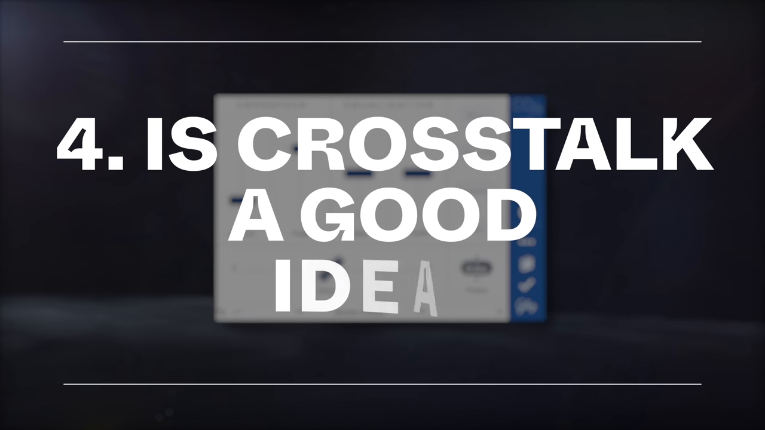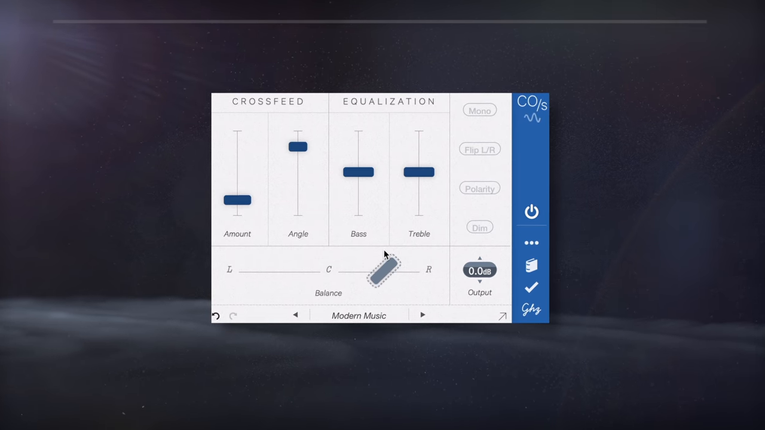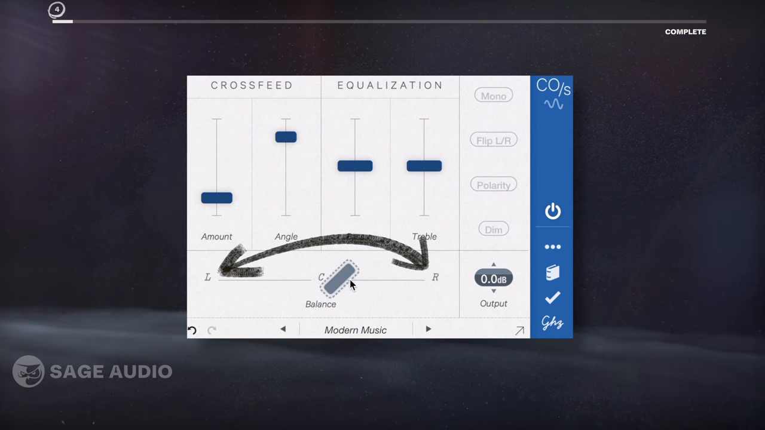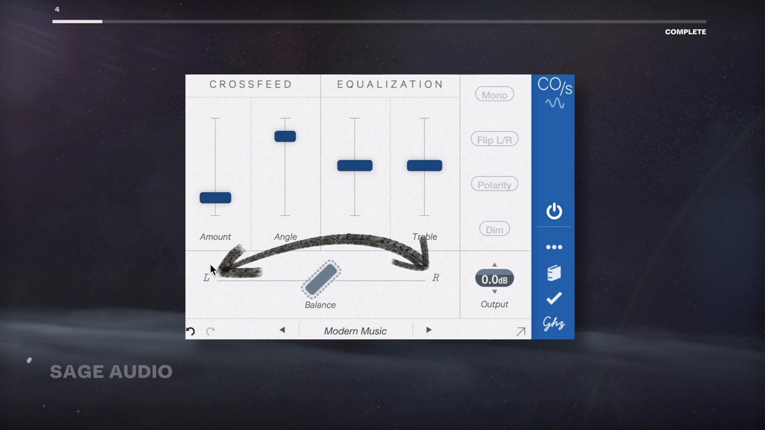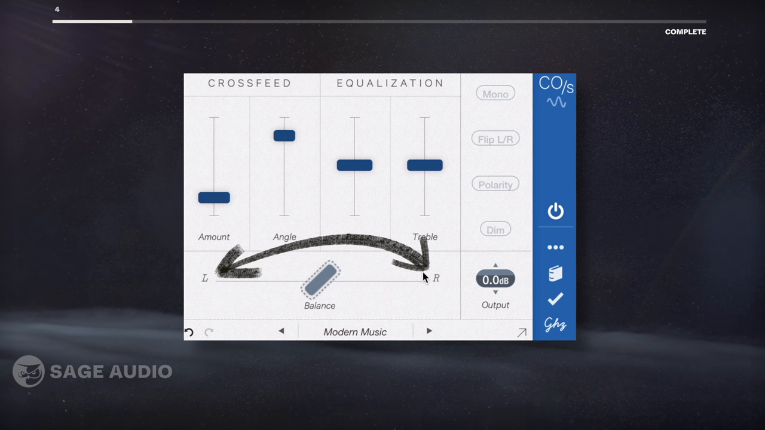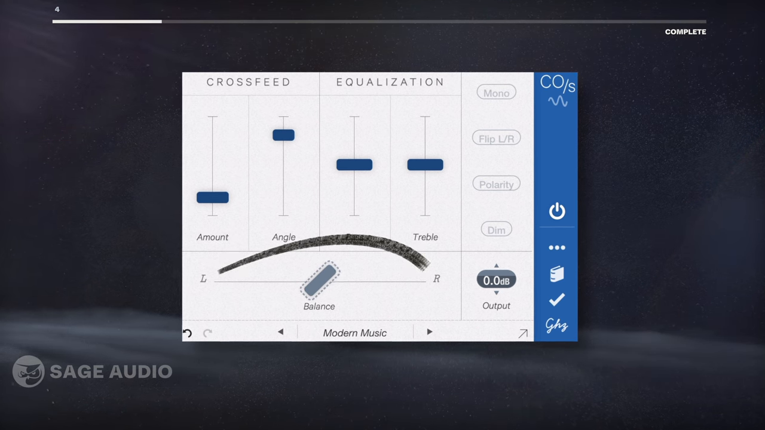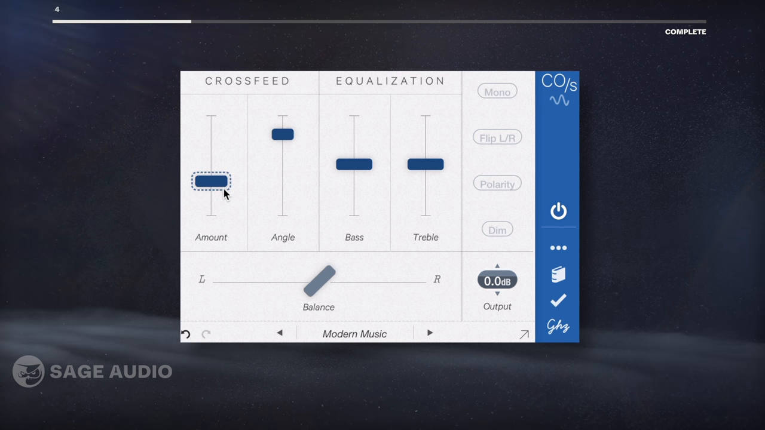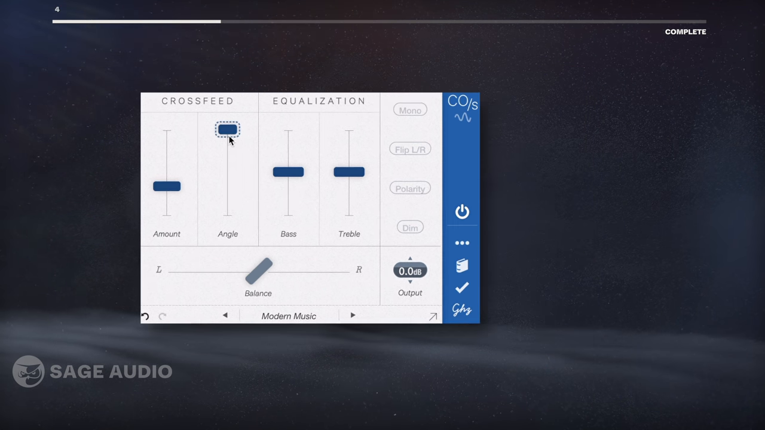Is crosstalk a good idea? Crosstalk occurs when your left and right channels bleed into one another, causing some of the right channel's info to be on the left and vice versa. This results in a somewhat blended sound, but can also widen the stereo image. You can use this effect subtly.